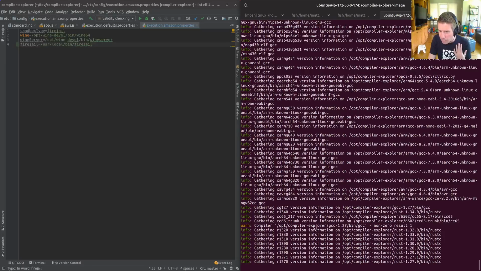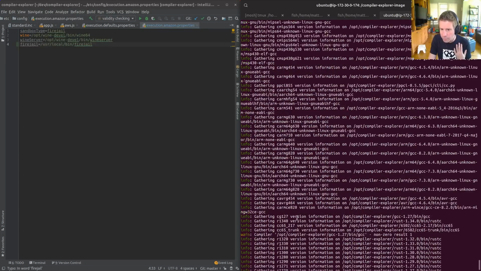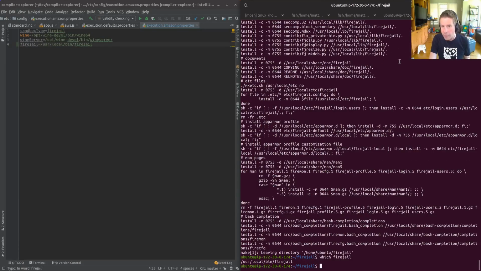Oh no, GCC 1.27 didn't work. Well, that has to be fixed. I went to great effort to get that to work.